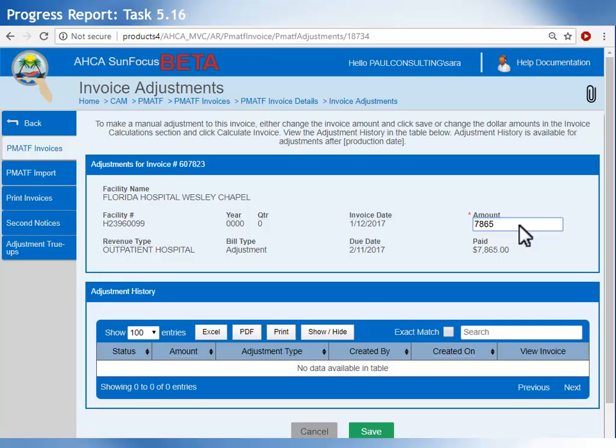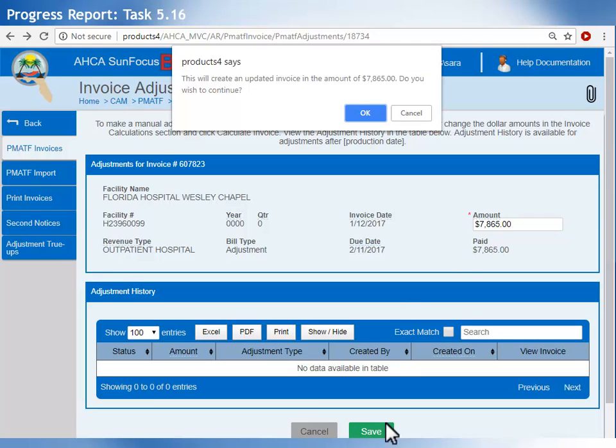After entering an amount, we will select the Save button. A confirmation dialog will be displayed, letting us know that our request will result in an invoice in the amount of $7,865 and ask if we wish to continue. We will select the OK button.